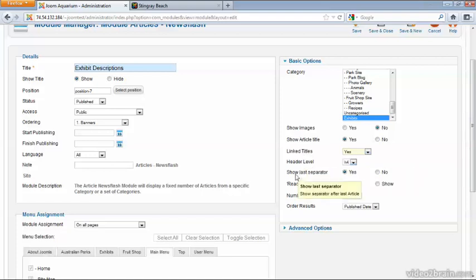The show last separator means if there's a separator line between each article, do I want one after the last article? Do I want a read more link to be displayed? I'm going to click Show here. We can now select the number of articles to be displayed. And then lastly, we have our order results. In here, I have a couple of more options. I have publish date, create date, ordering, which means the sequence of the articles within that category, or random.